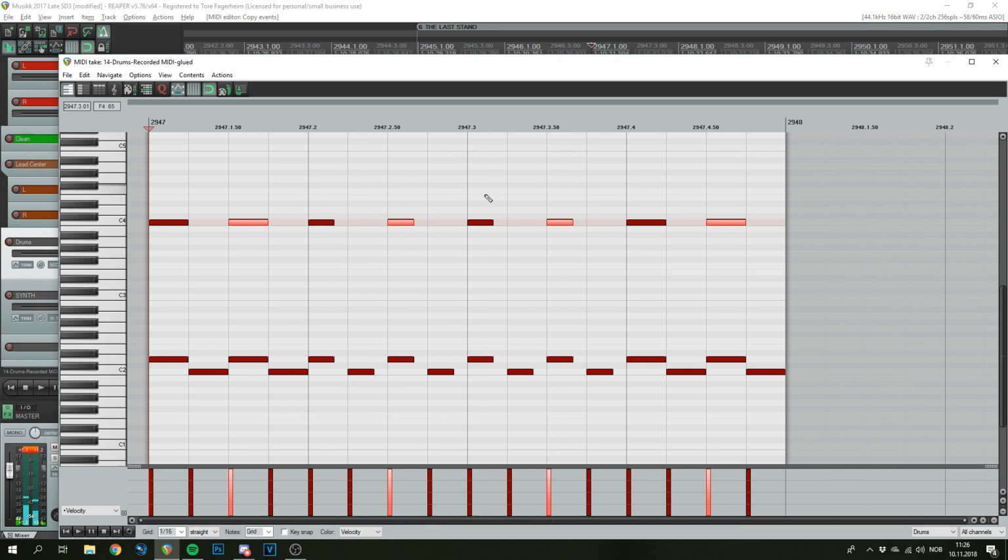And once I have these kind of like 2 and 4, 2 and 4 selected, I can drag down the velocity. That sounds about right. And then I'm gonna make sure that the blast beat doesn't sound that mechanical.